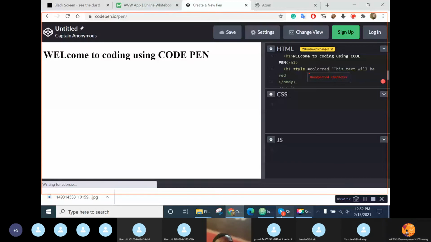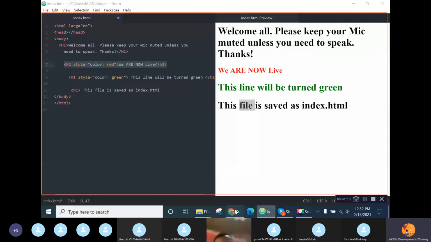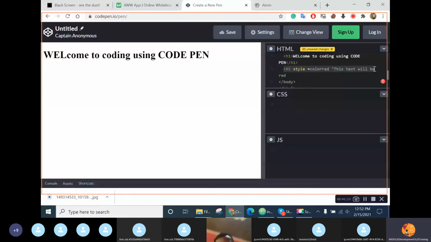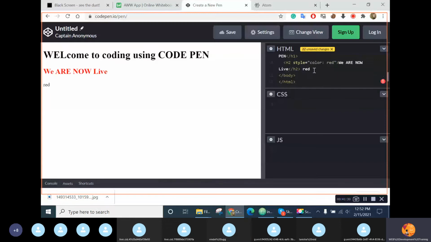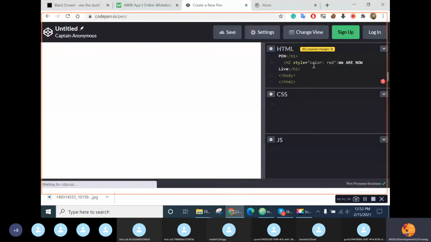So I should just copy and paste stuff in. So it works just the same as Atom does. It's just that you don't have the same interface for it. But you have to be on the internet to use it because it's a live browser editor.